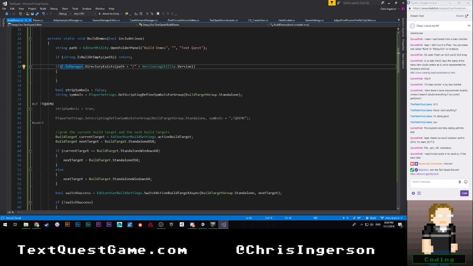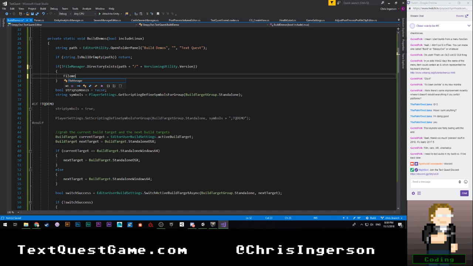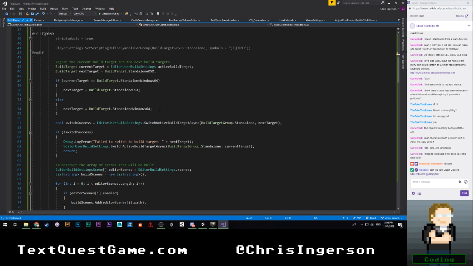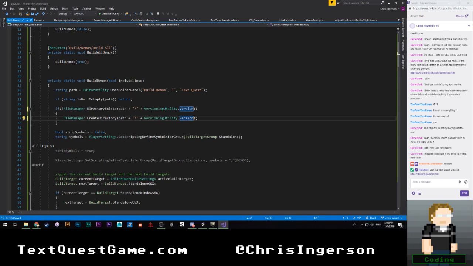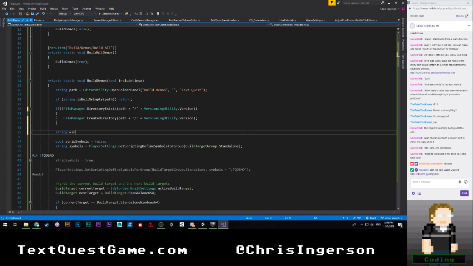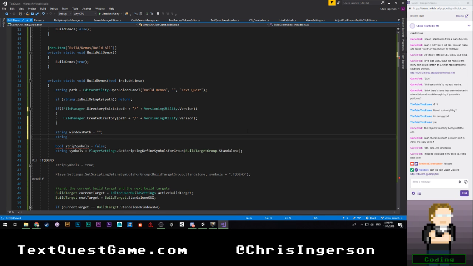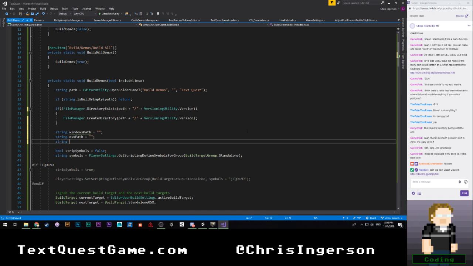Okay, so if that directory does not exist, then I want to make it. I'm going to say file manager dot create directory. It's going to be all this fun stuff. Let's go ahead and put that up here. Okay. And then we're going to have all the fun stuff. I'm going to be lazy. I'm going to admit I'm just going to be lazy. So we're just going to go ahead and say string Windows path is equal to this, string OSX path is equal to this, and then string Linux path is equal to this.